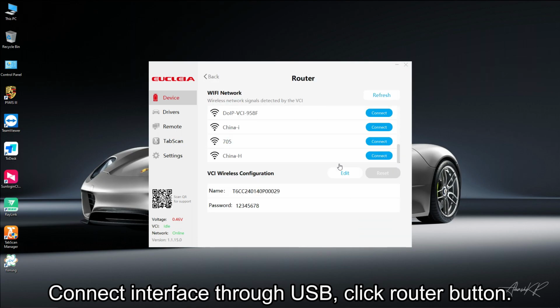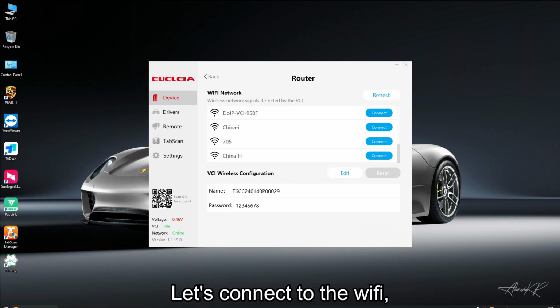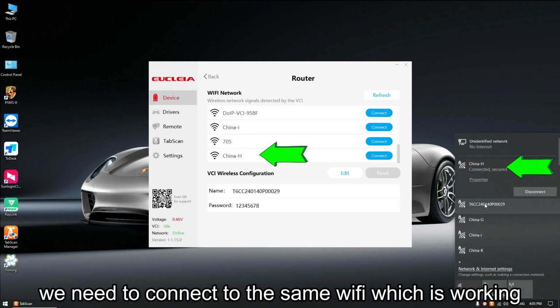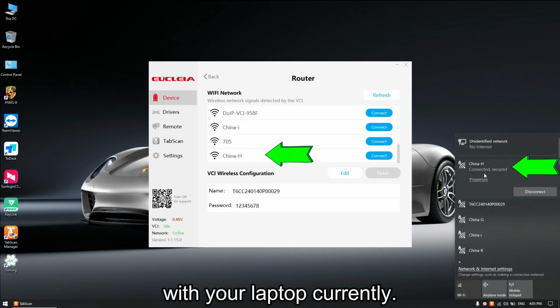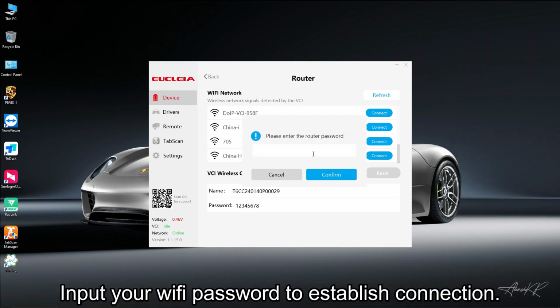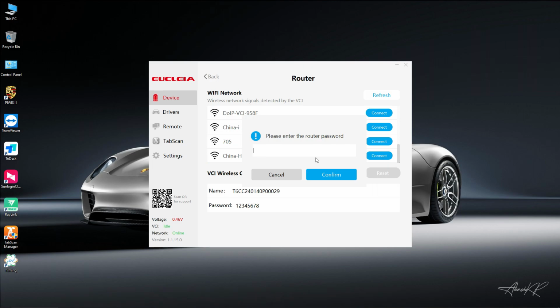Connect the interface through USB, click the router button, and let's connect to the Wi-Fi. We need to connect to the same Wi-Fi which is working with your laptop currently. Input your Wi-Fi password to establish the connection.